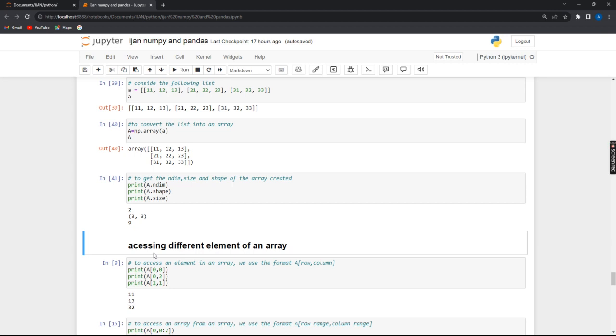Accessing different elements of an array. So now, this is column 0, column 1, column what? 2, row 0, row 1, row 2. I'll say it again. This is row 0, row 1, Abby, then row 2. So now this is what? Column 0, column 1, column 2.